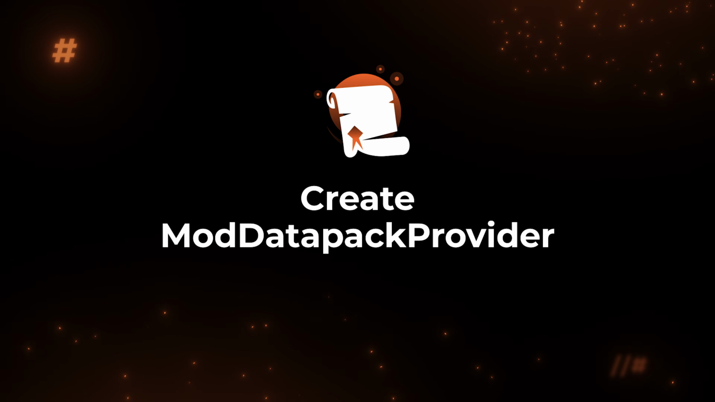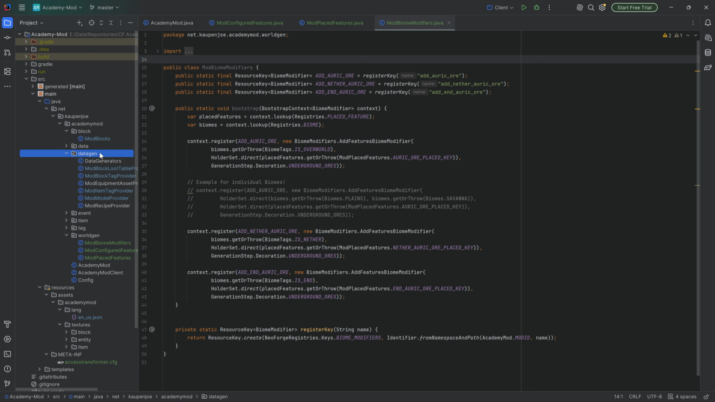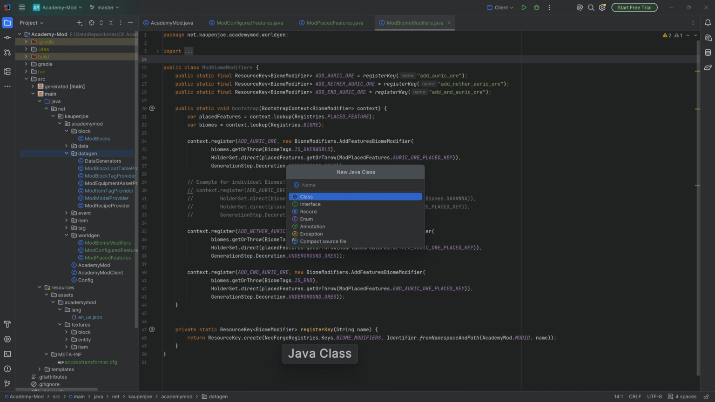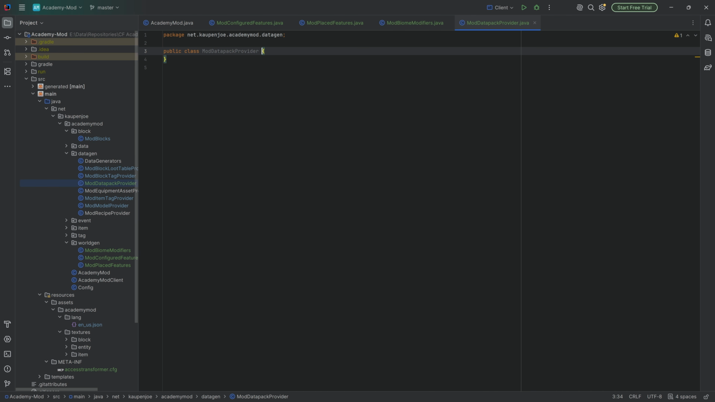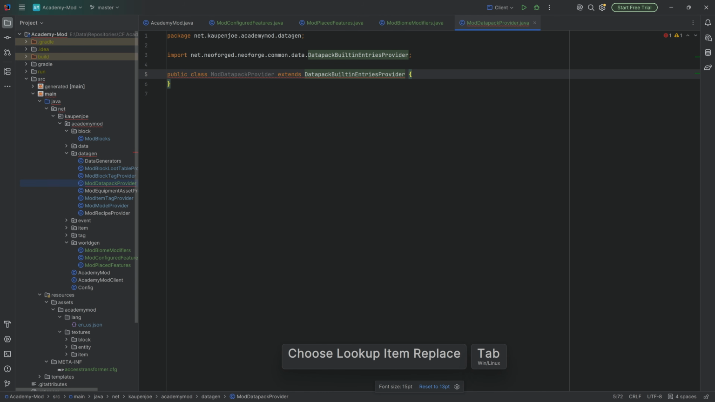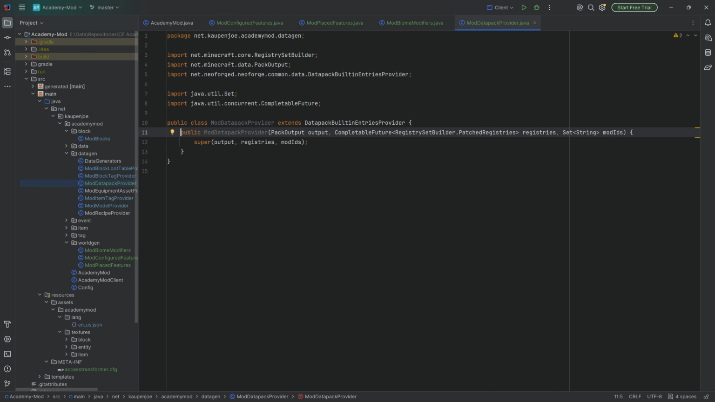Now we're going to make the data pack built-in entries provider. Sounds crazy, but it basically just enables us to call these bootstrap methods for specific registries. Let's take a look. So this is going to be in our data gen package. We're going to make a new Java class called the ModDatapackProvider. That's at least how I call it. And this is going to extend from the DatapackBuiltinEntriesProvider. There we go. Like I said, looks crazy, but generally speaking, we're going to just hover over this to create constructor matching super, where it doesn't matter. We're just going to use the first one.